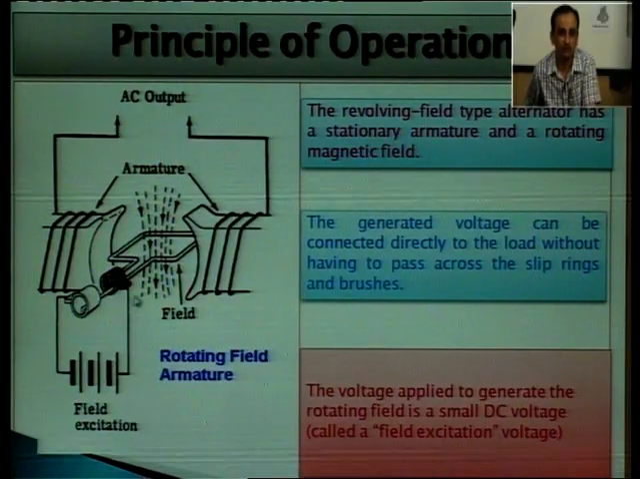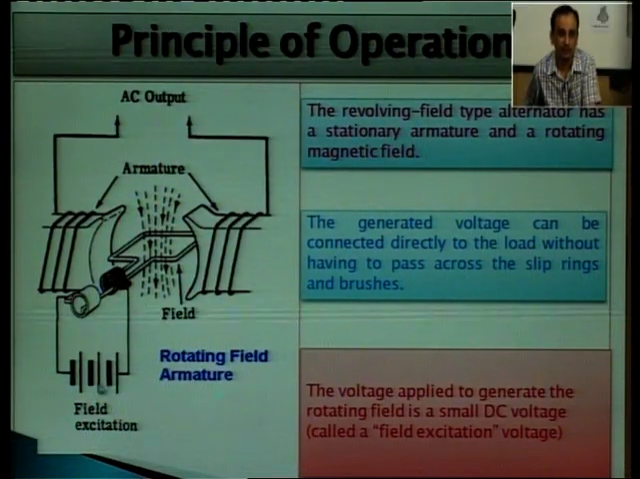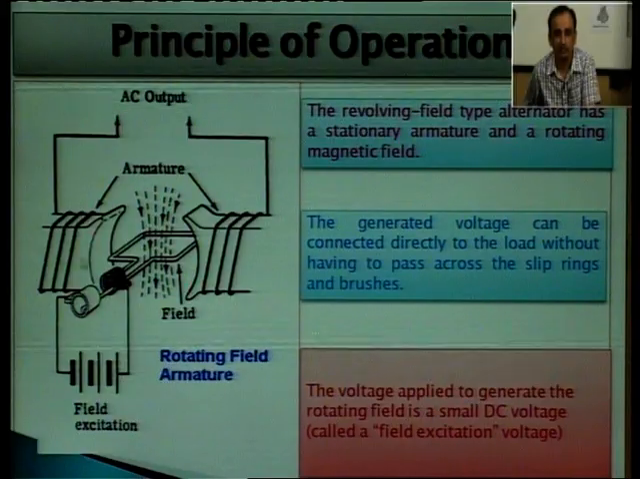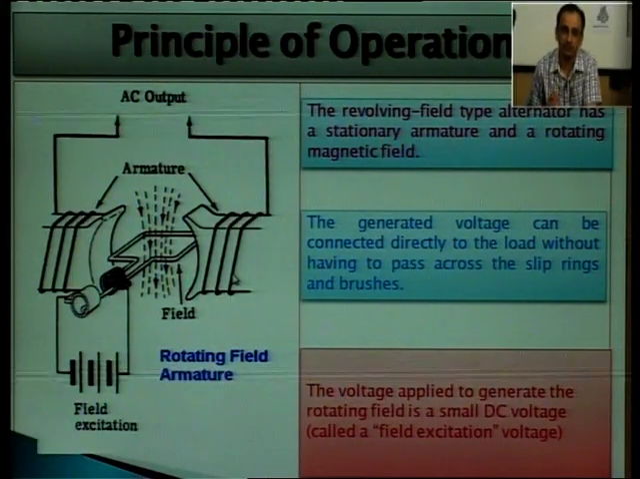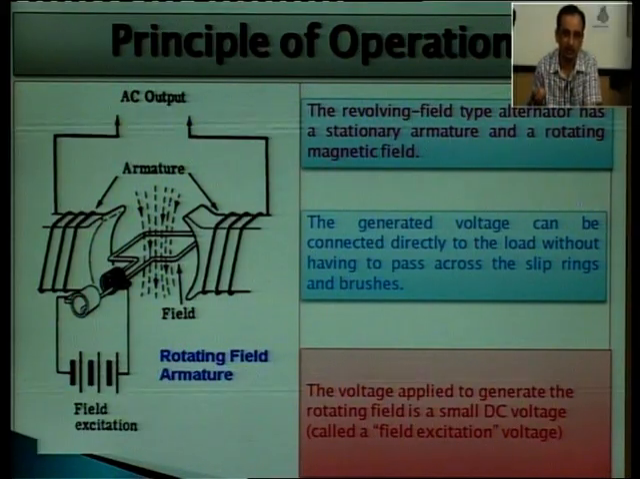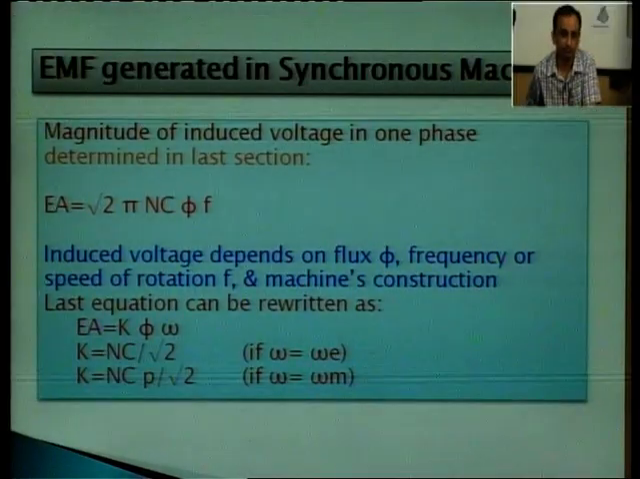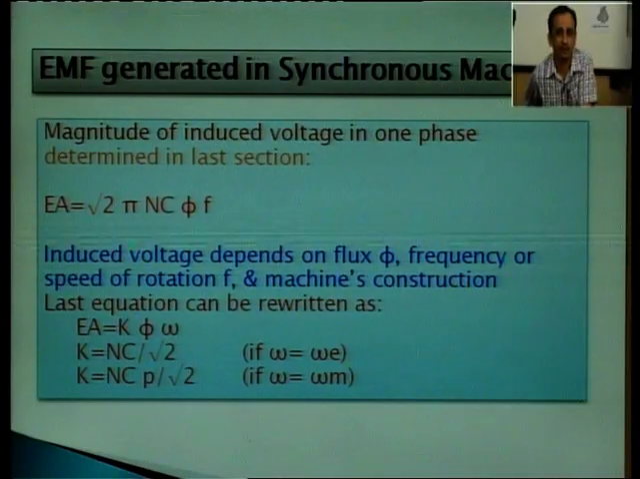So what we can do here is create this field and rotate this field. DC is applied through this battery, through slip rings to the conductor. So this is rotating, which means it is creating a rotating field, and we have these armature conductors. EMF is induced in them because the flux change is linked with the coil, and ultimately we get an EMF depending upon the number of turns. This is the EMF generated in a synchronous machine.